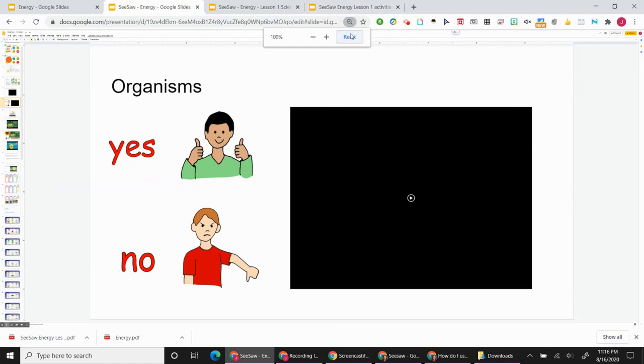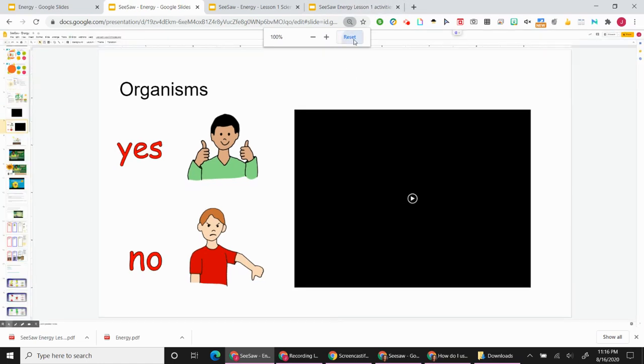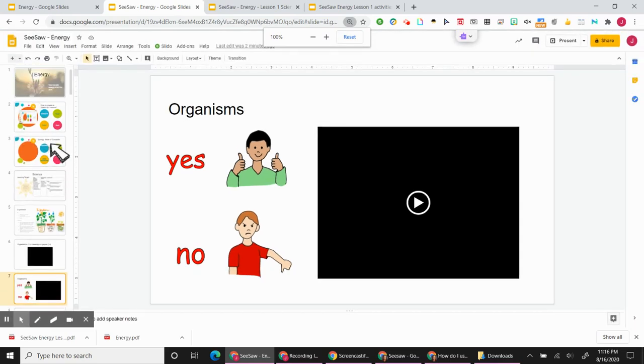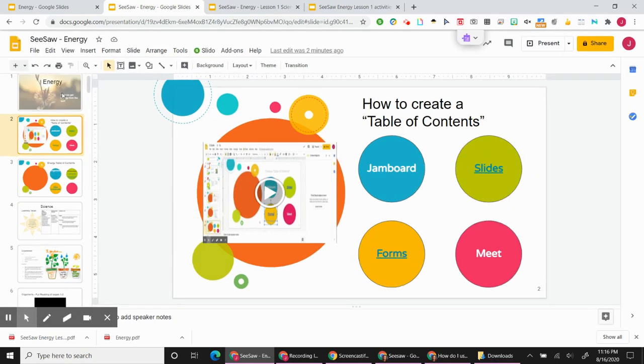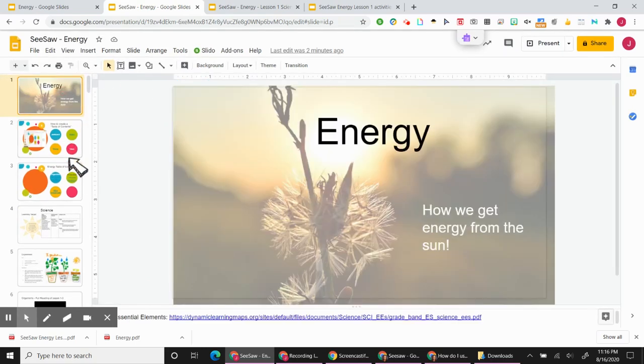Let's reset this. Sorry, my mouse is not happy with me. I'm going to go back to using my touchpad. I think I'm better at that.